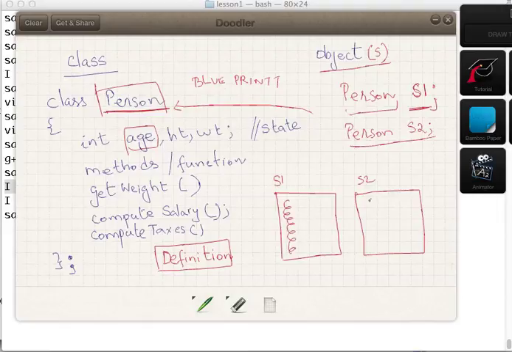Let's say the age of S1 is 69 and age of S2 is say 35. They can behave differently. Their behavior will be different, depending on the state variables.